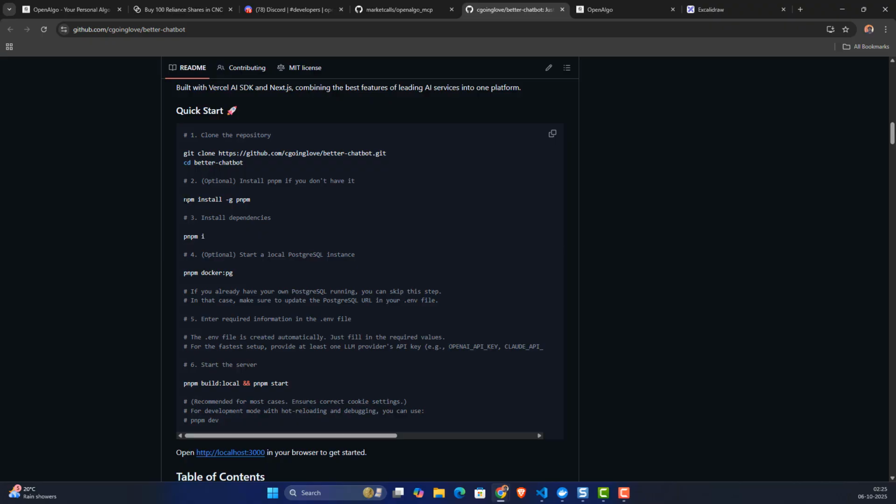npm is kind of a package manager for Node, right? With npm, you have to install pnpm, and then using pnpm we'll be installing the dependencies, and then we'll also start the Postgres instance as well. For this, your Docker needs to be running, and then you have to do the pnpm local build, followed by which we'll be starting the application. The application will start running on localhost.